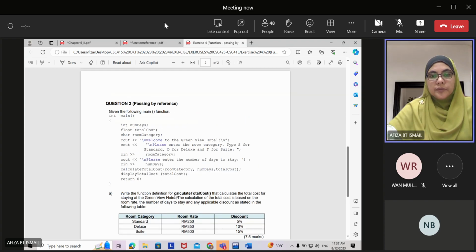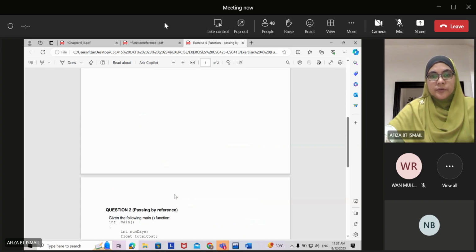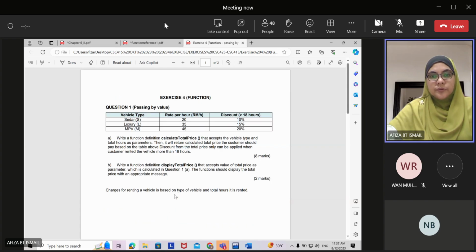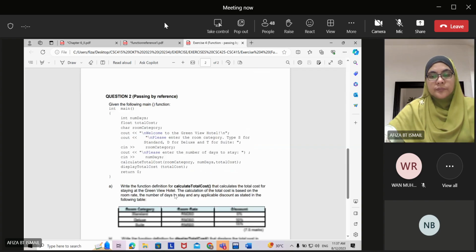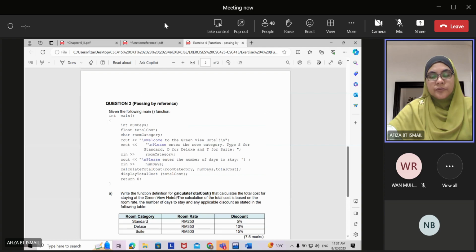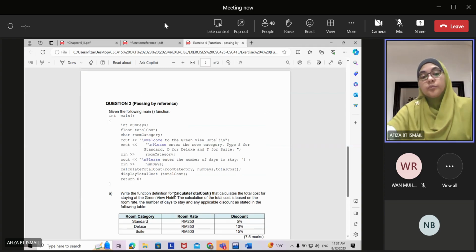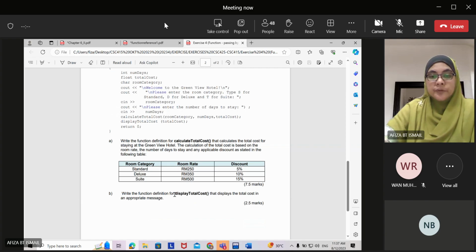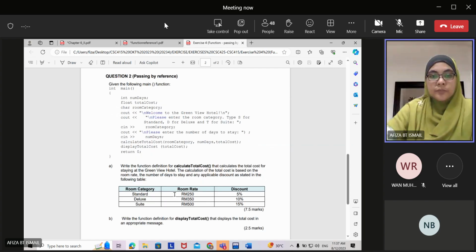Okay, since we have answered this particular question one and question 2, exercise 4. But previously we have answered this particular question by using passing by value. Okay. You can also answer this one by passing by reference.